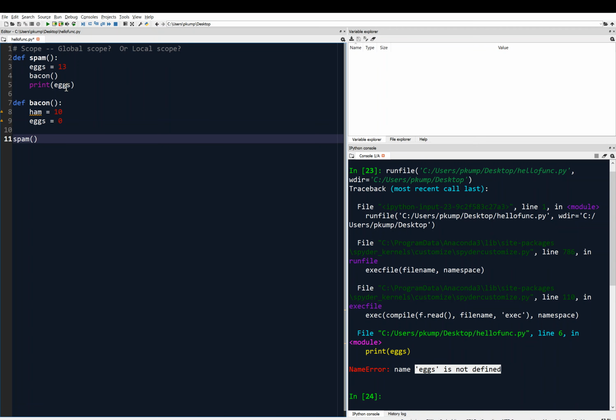So the question here now, this is the crux of the matter, is what value is it going to print there? Is it going to print eggs as 13 or is it going to print eggs as 0? You have to remember that this is local to the function. All of the variables defined within spam are local to spam, and all of the variables defined in bacon are local to the function bacon. So when spam prints the value of eggs, it's going to print the only value that it sees, and the value that it sees is 13.